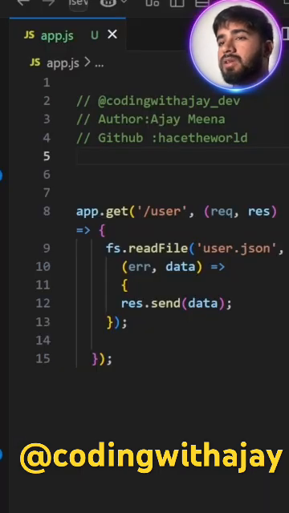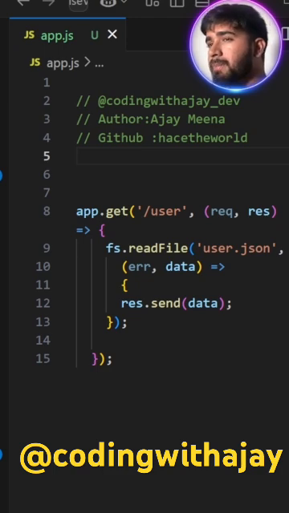There are some tasks considered IO operations, which means input output, meaning file reading, HTTP calls, networking calls, database connections. All of these are considered asynchronous tasks. Whatever these asynchronous tasks are, they are handled by the libuv library, not the main thread.